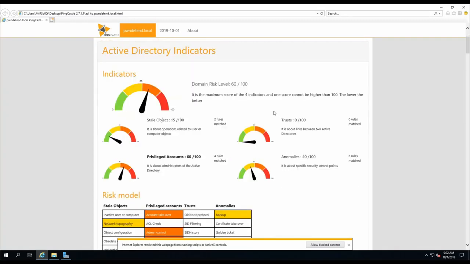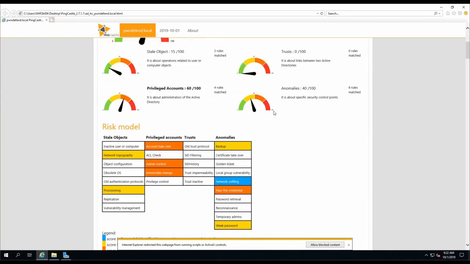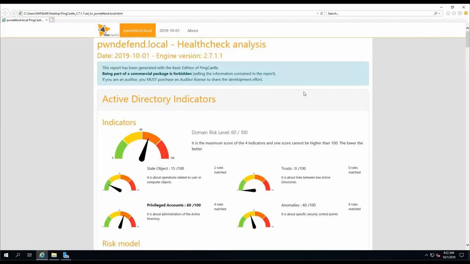Again, we can open up the report here. We see that the risk level slightly increased. That's because there's a greater attack surface in the forest root domain. And we can go through and again look at all the different details.